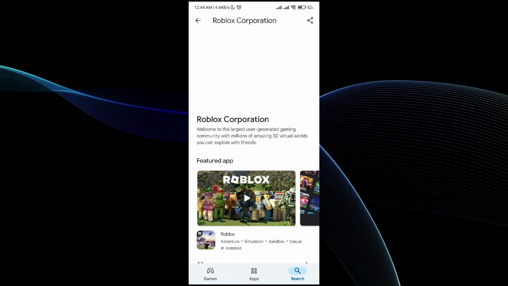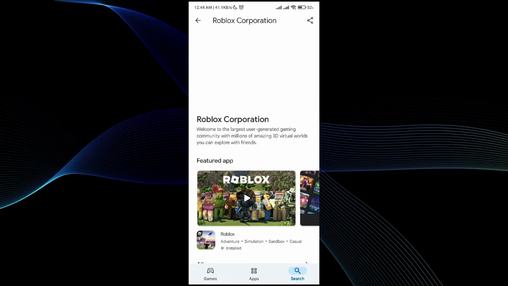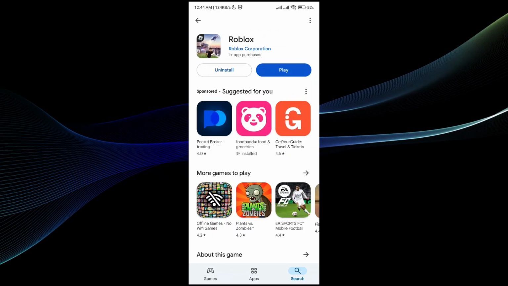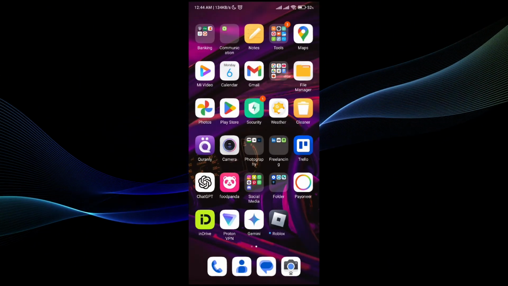So right now, as you guys can see, I don't have an available update, but if the update is available, you can simply go ahead and click on that and your update will be installed.